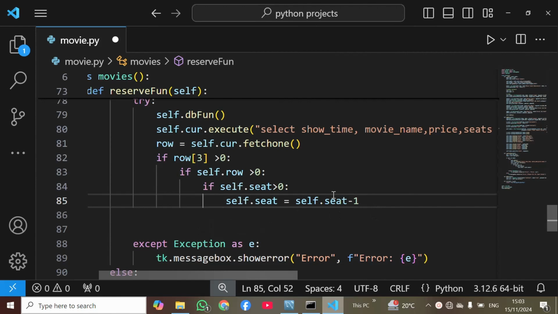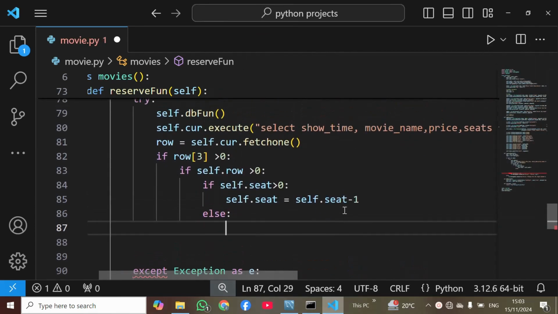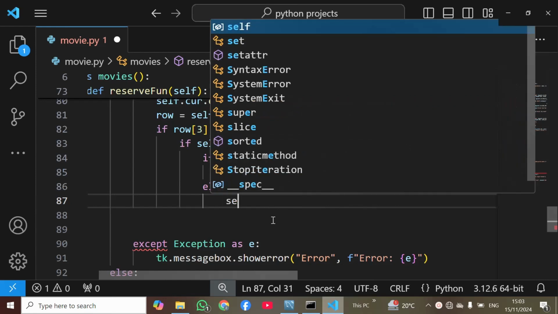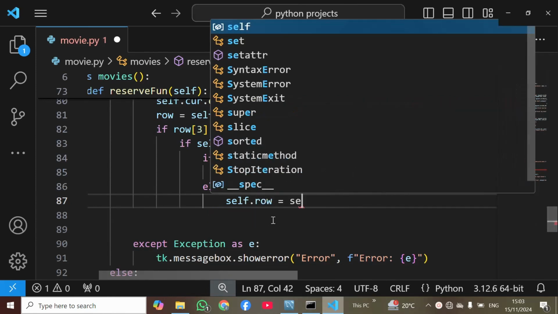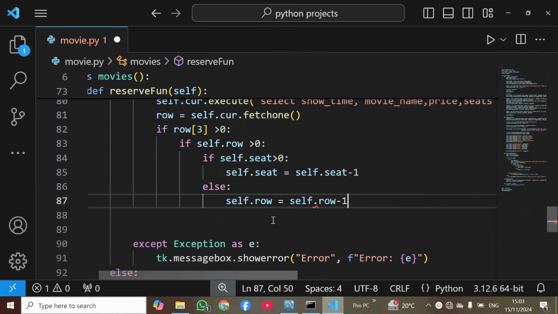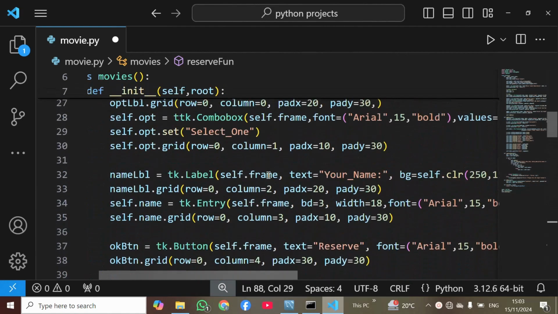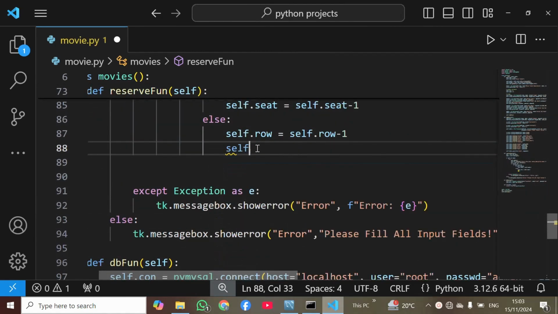And then if seats are equal to 0, then what will happen? I will go next, and here I will use else. Inside this else I will increase the value of this row, or I can decrease the value of row. So here I will use self.row, and I will decrease row: self.row minus 1. Then I will assign that value to self.seat again, that is 5. So here I will use self.seat, and I will assign 5 again.